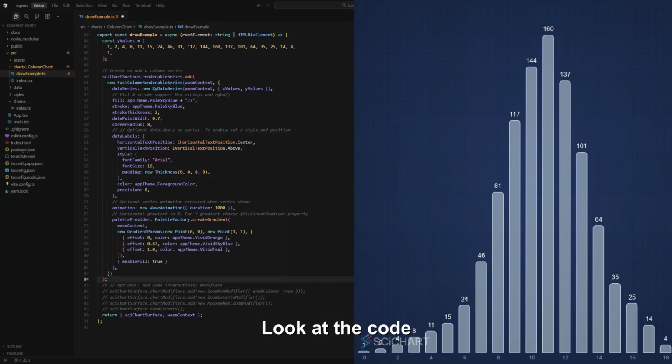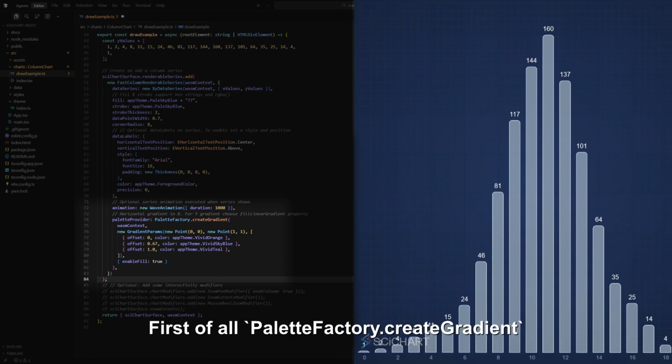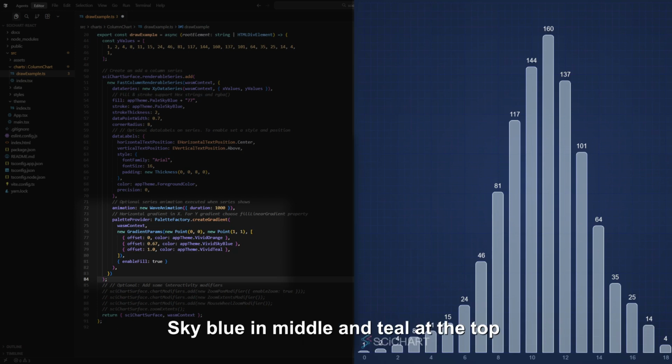Look at the code. This is where our palette factory, gradient params and point imports are used. First of all, palette factory creates the gradient for each column individually. Let's break down parameters. First of all, gradient params. This is a diagonal gradient from bottom left to top right. Offset, this is a color position gradient from 0 to 1. Here orange at bottom, sky blue in middle and teal at the top.